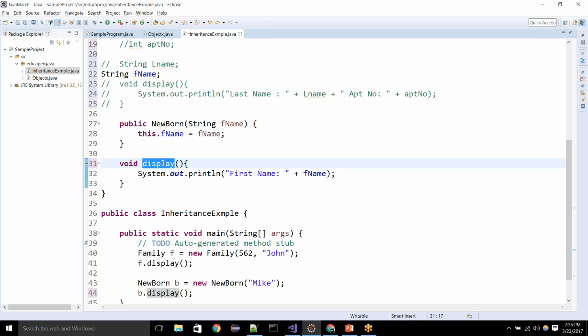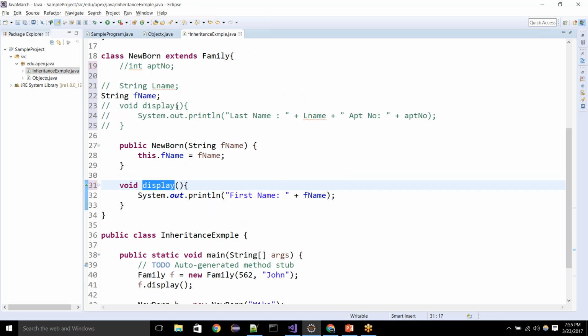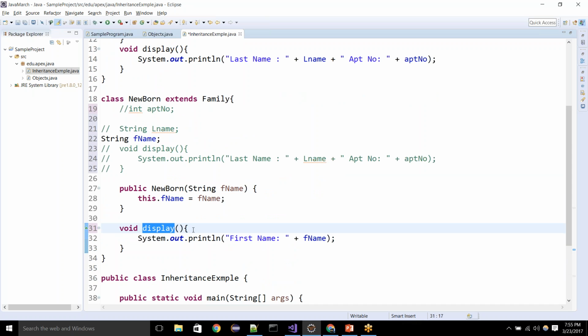Now, what if you want to call this display method from this method? The display method is by default present here, right? So you want to call the superclass's display method in the display method of this class. Why do I want to do that? Because that way, if I only call this method, both the statements will be printed, right?